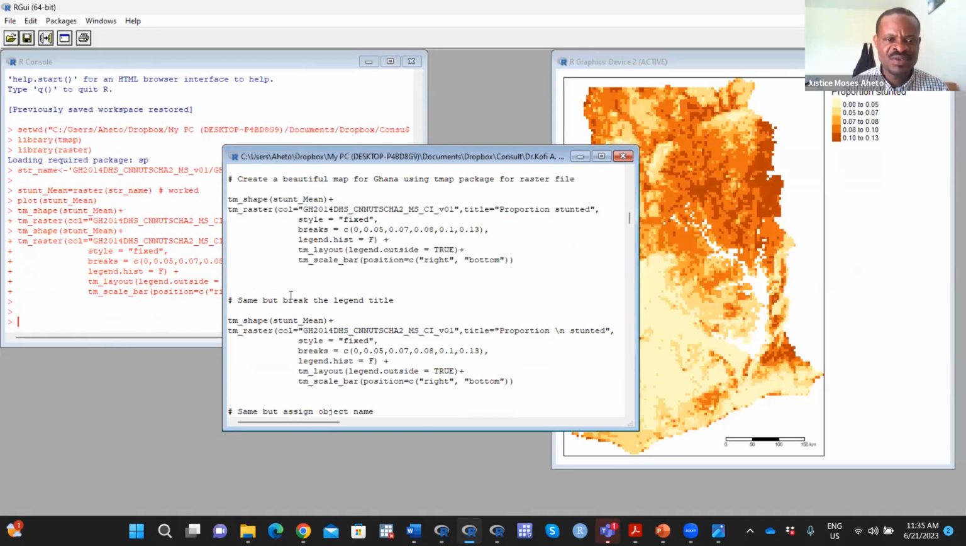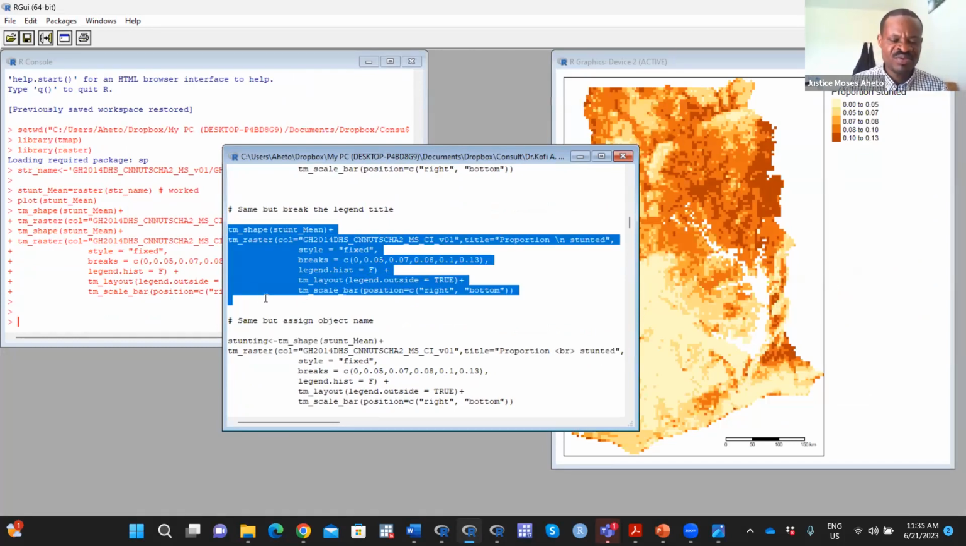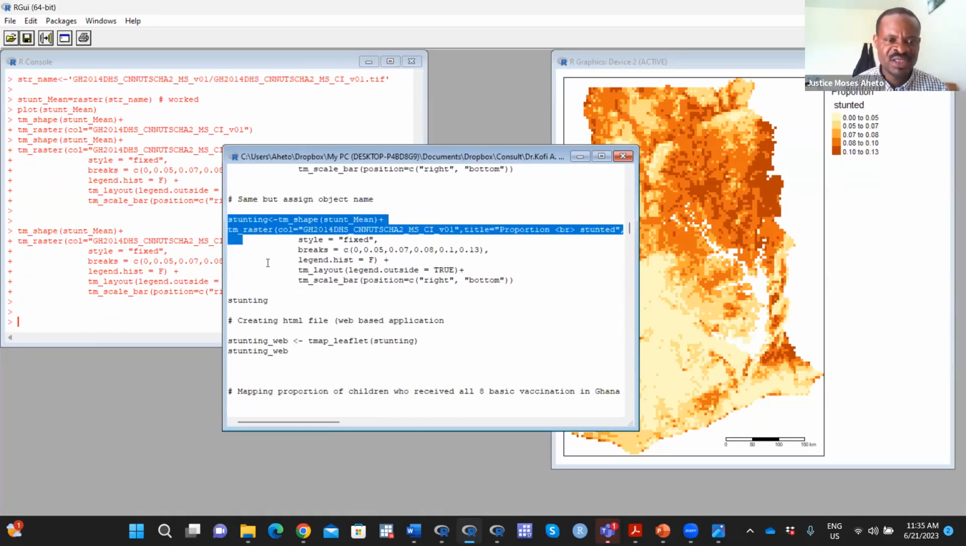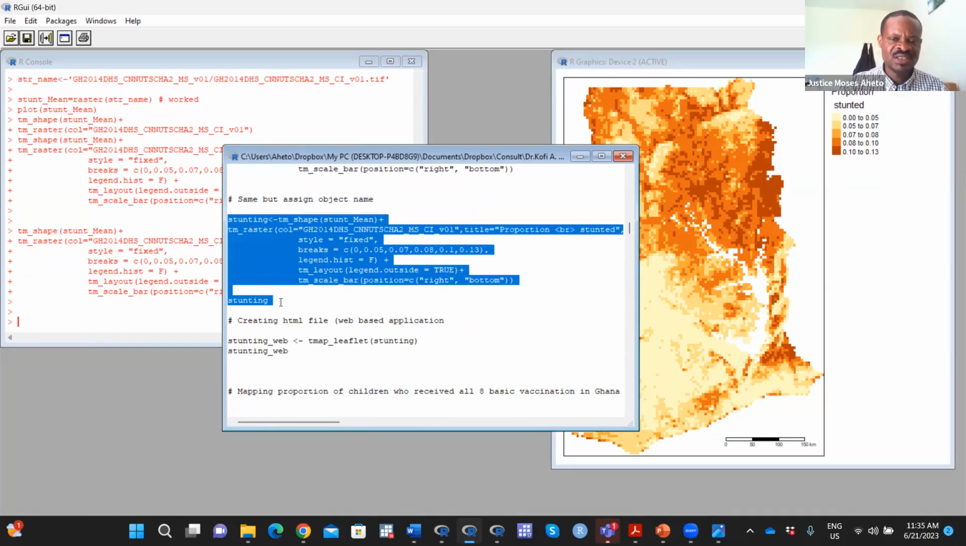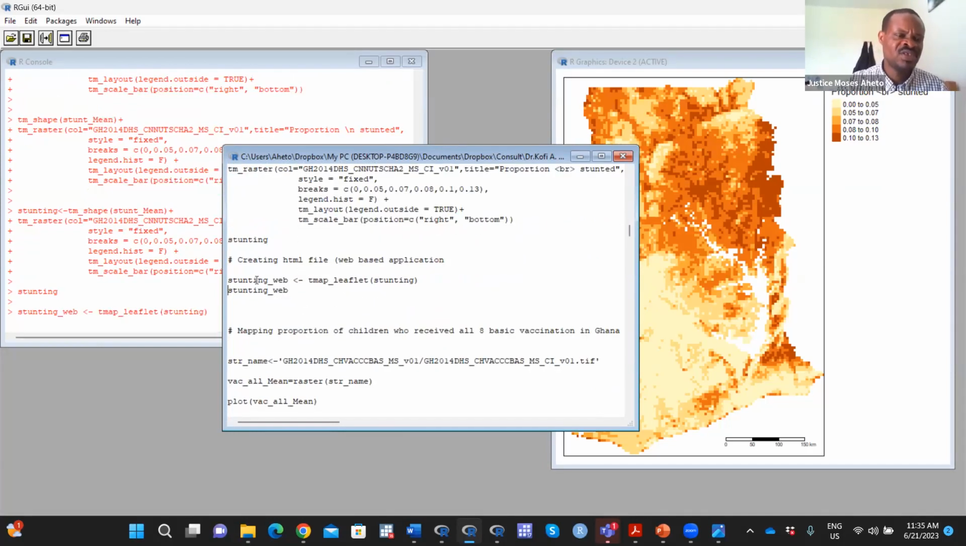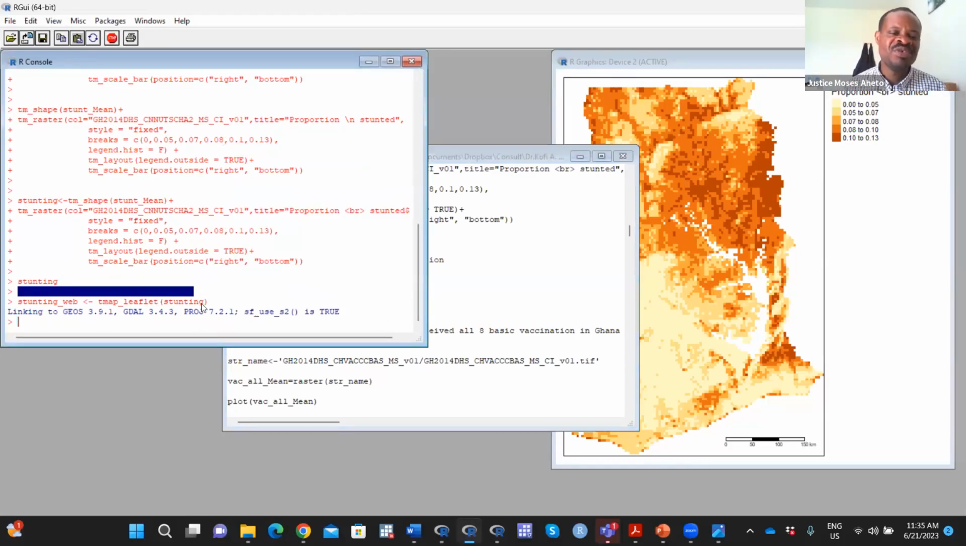That is fine, no issues. Same with changing the legend. We don't have any problem with that. Now assigning the objects. We don't have any problem with this. And then getting this into the web. That shouldn't be a problem. Yeah, it's working now. So like I said, there's a conflict between some packages. That's why it was not working. So this one, after quitting, is working.